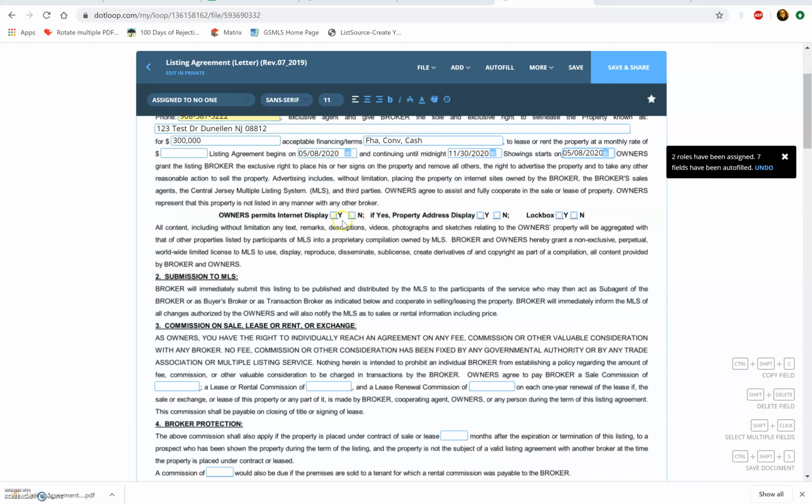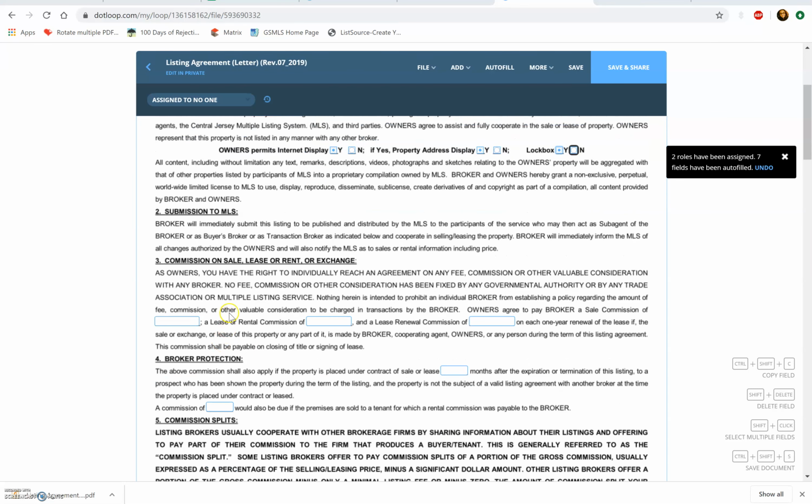Now you are going to check off if the owner allows you to put it on the internet, which in this instance we're going to put yes. You're going to put yes or no if they allow you to display the property address. And you are going to check yes or no if they allow you to put a lockbox there. In this instance, we are going to click yes to all three. This next line right here is the commission that you and the seller have agreed upon. For this instance, we are going to put 6%.